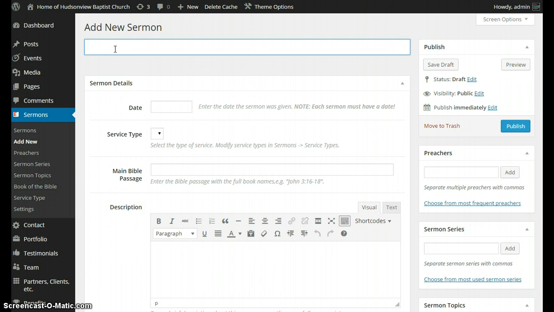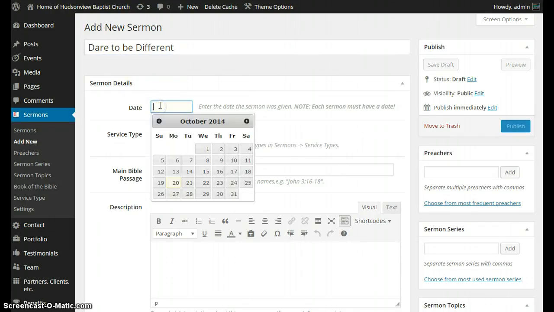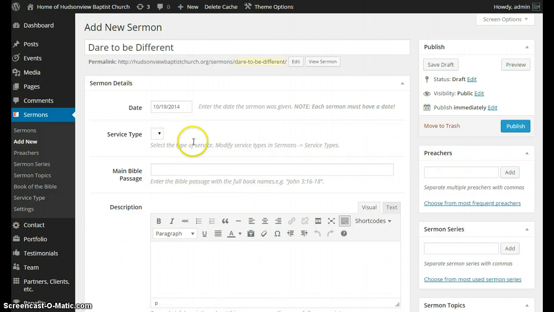The new sermon that I'm going to add, you can label it whatever you want, but this particular one we're going to name Dare to be Different. And you can name it like part one, part two, however you want to label it. And I'm just going to put yesterday's date on there, so you'll put the date in there.